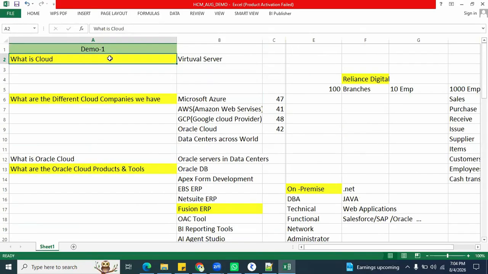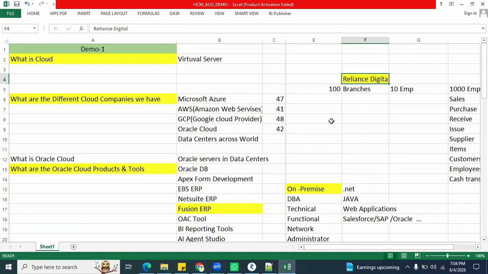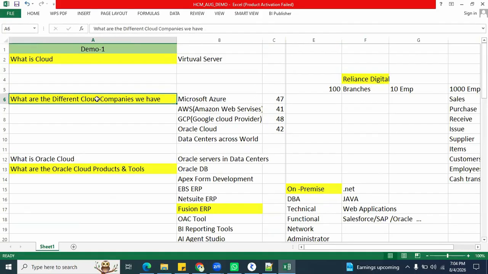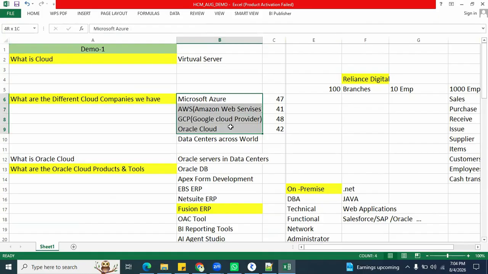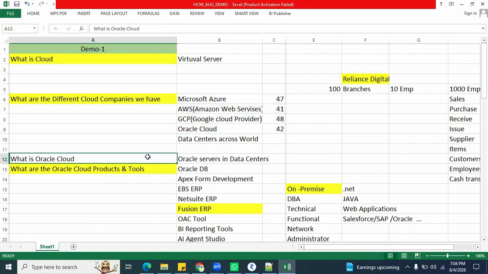Last class, we talked about what is cloud, why the clients are looking for cloud nowadays, what are different cloud companies we have across the world, and why they maintain the different data centers.